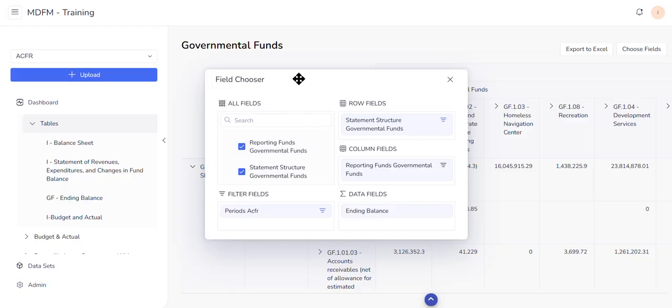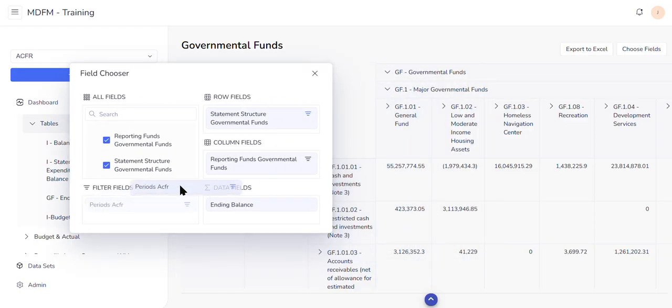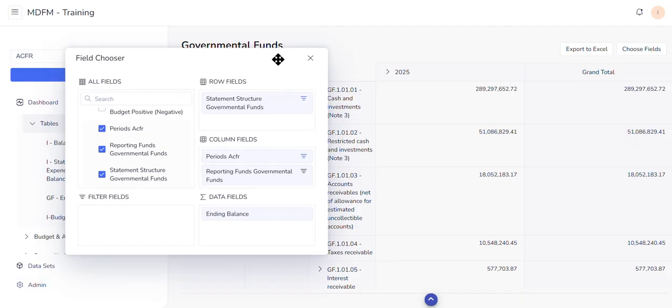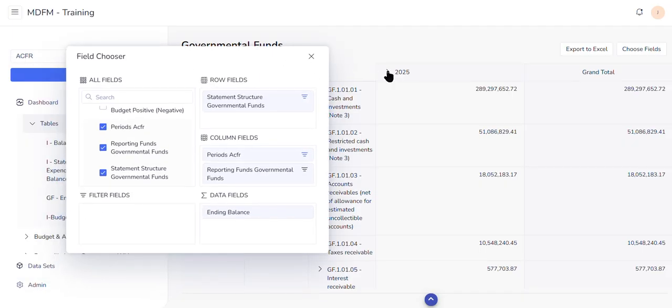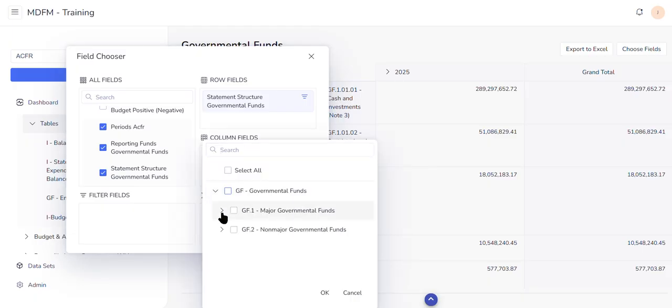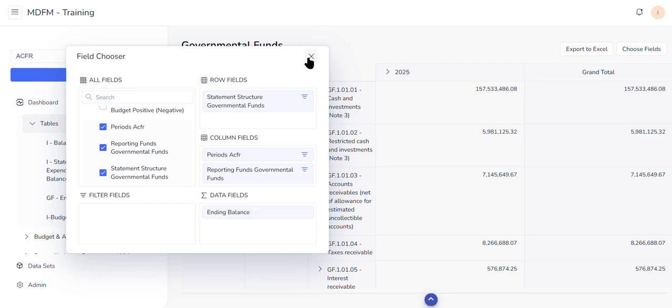To change how the rows or columns are depicted, we can click and drag this information around, and now we see that we have changed the information to show 2025. We can also filter which data is being shown by clicking on the upside down triangles and selecting which fields we want to utilize and then clicking OK. Once you've selected the data you want to have represented in the field chooser, we click on the X here.